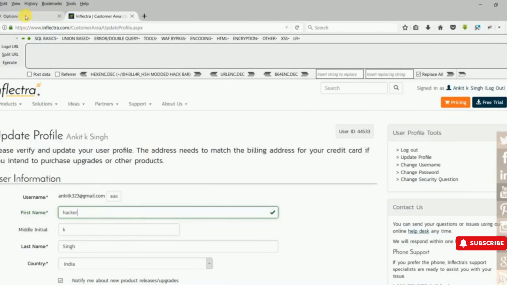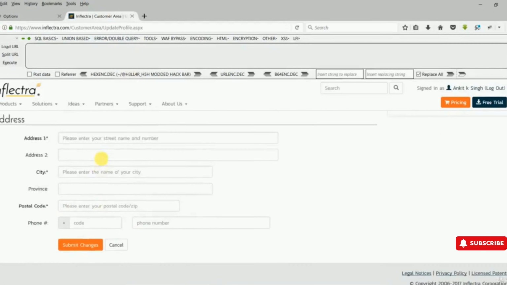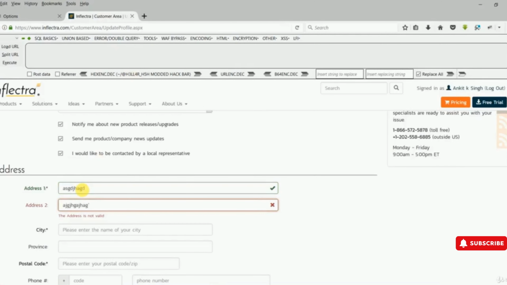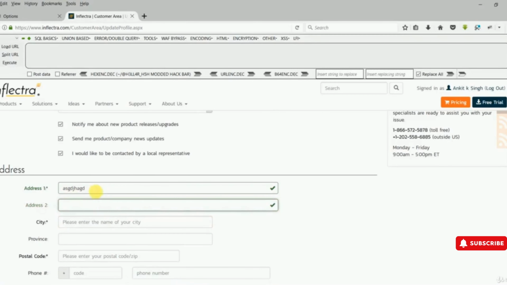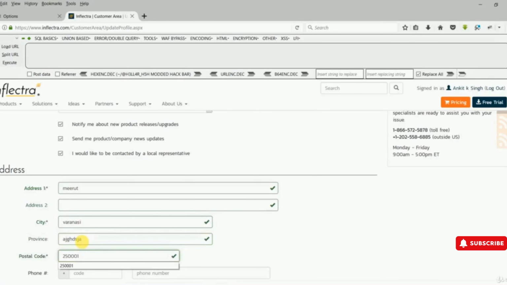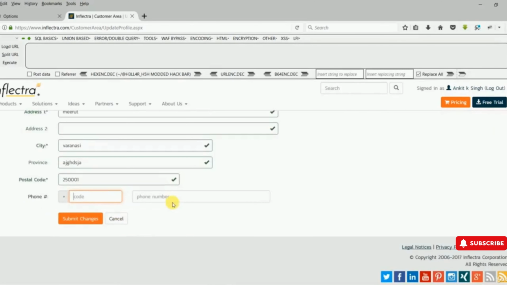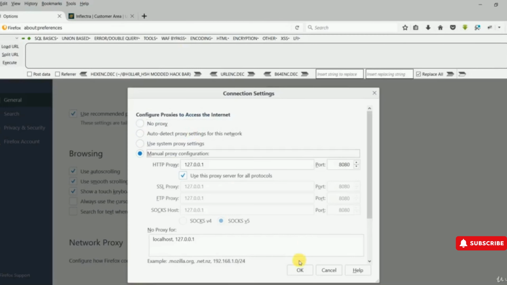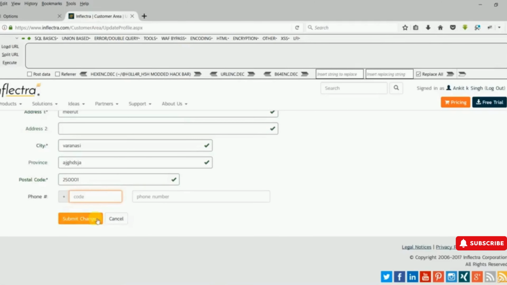Now let me input other details as well. Okay, so it's not accepting this address. Let me put a valid address over here. Let's type Meerut and city Varanasi, anything over here. Okay, postal code can be this. Okay, so before changing, we'll go back to manual proxy and intercept the request.